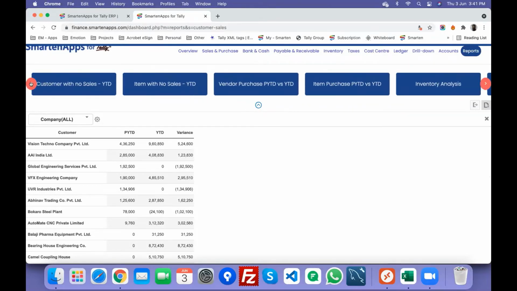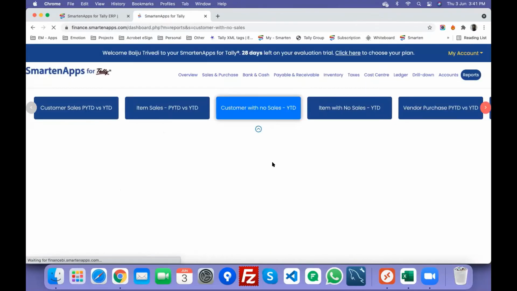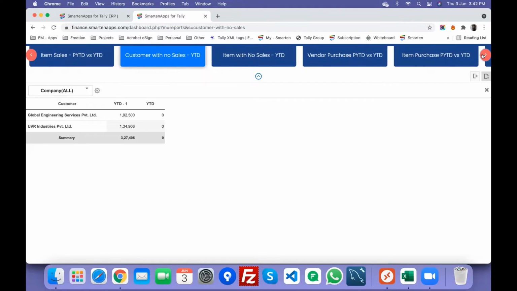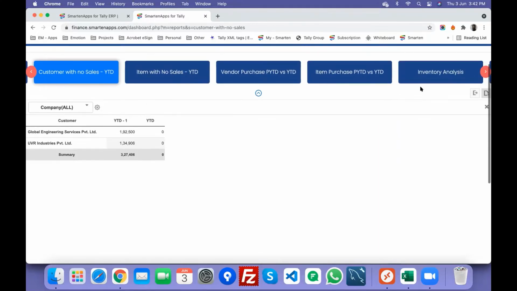Just scroll back. Yeah, you have items with no sales, you have customers with no sales. So for example, let's click on customer with no sales. So customers who gave you sales last year but have not given you any sales this year. So in a way, inactive customers, right? Same way, you have the inactive items. You have vendor purchase details previous year versus this year, item purchase previous year versus this year.